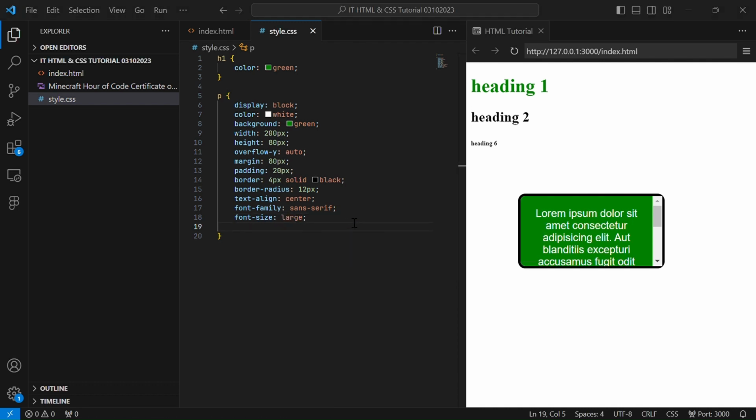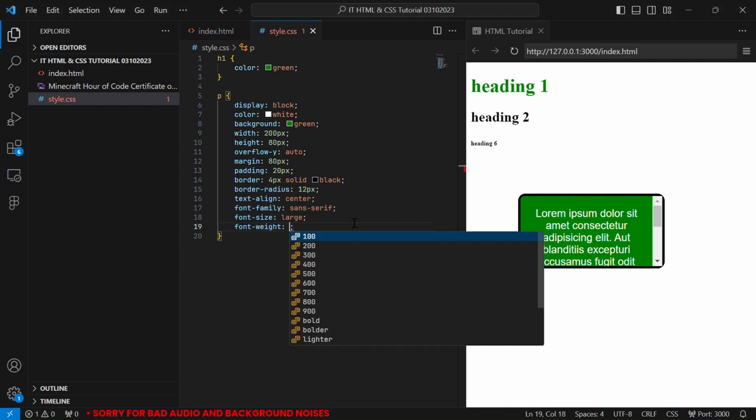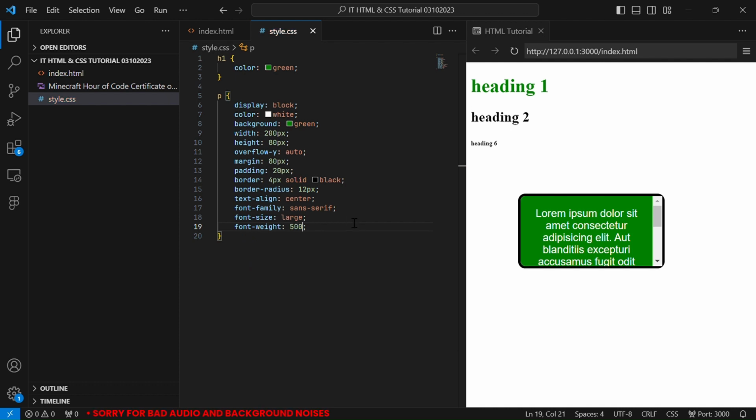Okay, next and last is font-weight. I'm going to add 500. Oh wait, maybe bold. Okay, as you can see, now our text is bold. So the function of this font-weight is to change the thickness of the text.